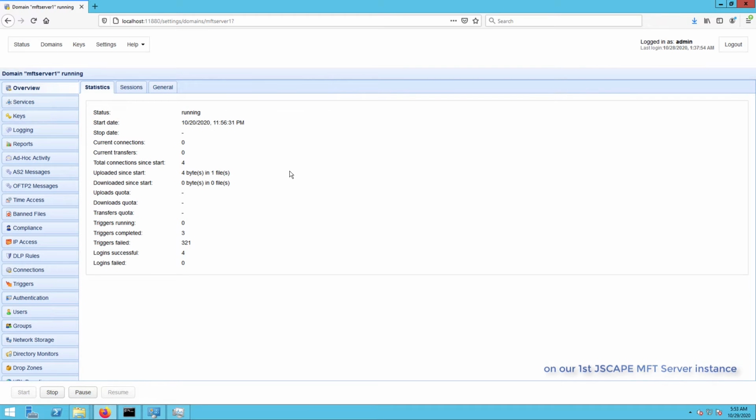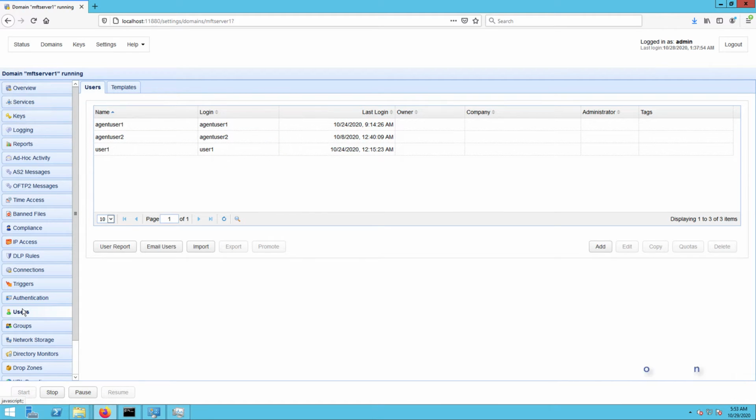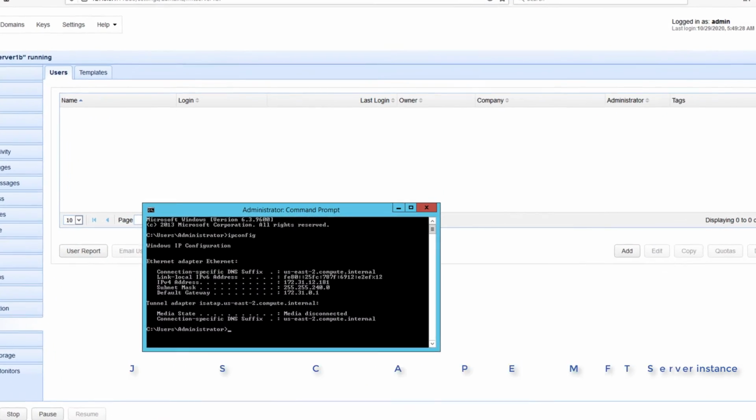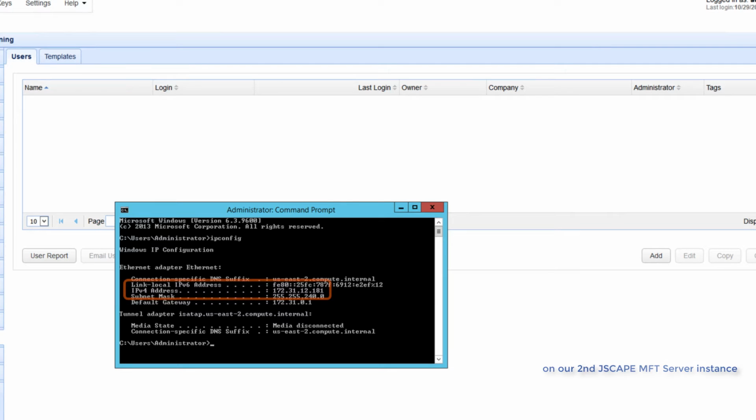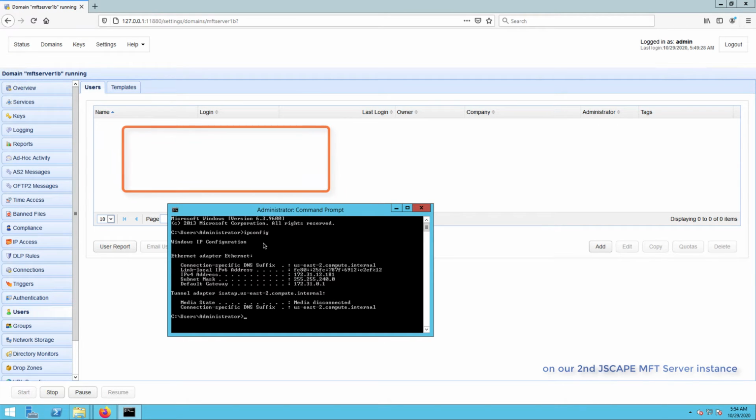I'm currently in one of my JSCAPE MFT Server instances where I have 3 user accounts. What I want to do is copy these user accounts to our second JSCAPE MFT Server instance with IP address 172.31.12.181. Specifically, I want to copy those user accounts to the domain named MFT Server 1B in this second MFT Server. Notice that there are no user accounts in this domain.